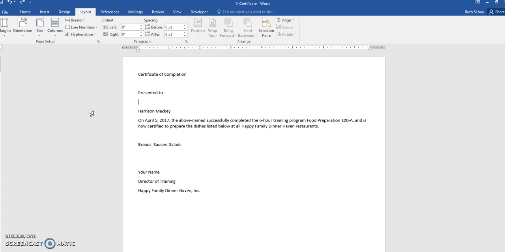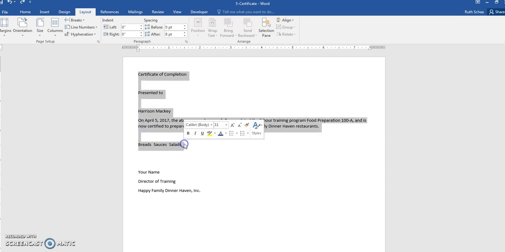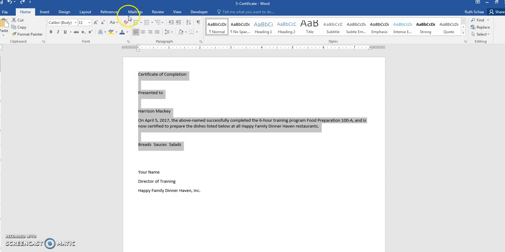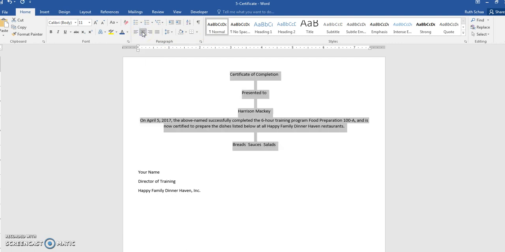The first 6 lines, we are to center align. So I highlight those. I'm using the drag method to select, or there's another method where you can click at the very beginning, or it can be at the end. Hold down your Shift key and then click at the end to select. On the Home tab, Paragraph grouping, I am going to center align.